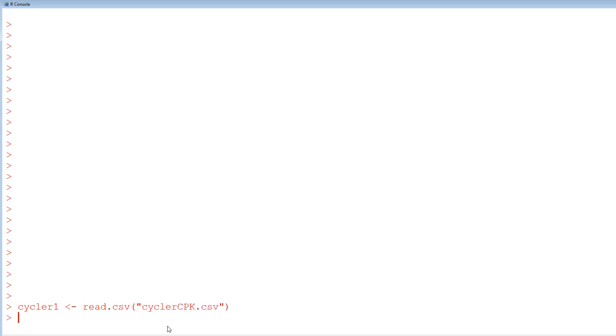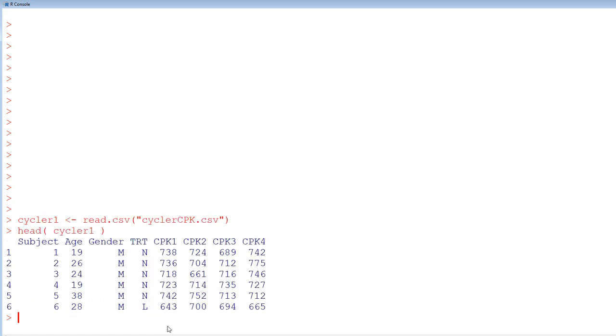And one thing I want to point out is that this mostly has to do with using creatine to help cyclists and their endurance and their performance. So let's take a look at it. Okay, and you'll see age, gender, the treatment, TRT stands for treatment: none, medium, low, and these are the levels of creatine that are administered. So anyway, it doesn't really matter what the data is, but you always want to take a look at it before you actually start using the data to do anything.